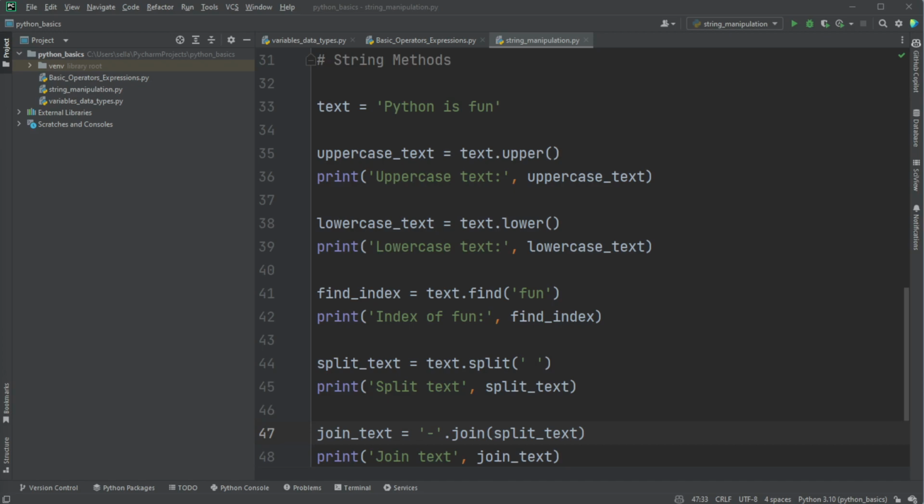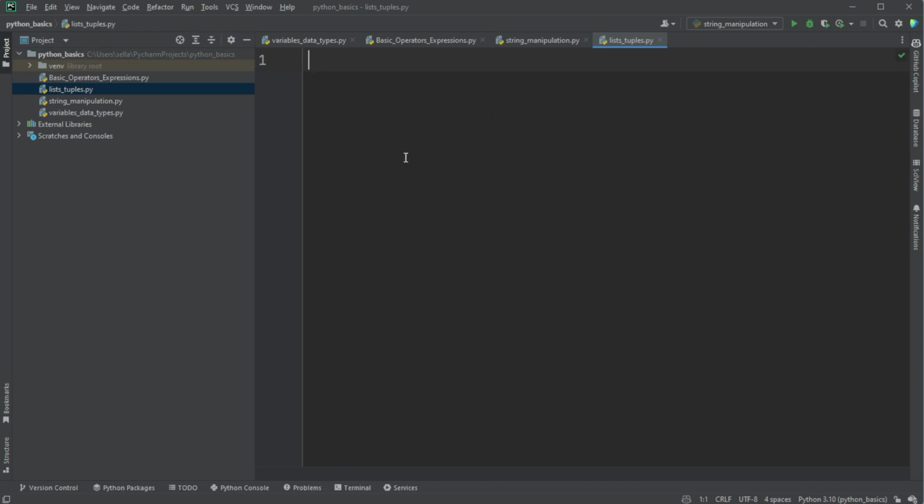In this video, we're going to explore two important data structures in Python, lists and tuples. These data structures allow you to store multiple values in a single variable and perform various operations on them. So let's get started. As usual, we'll create a new file and we'll call this one lists tuples. Great. Let's give the document a title, as always. Perfect. Now, first we'll take a look at lists.